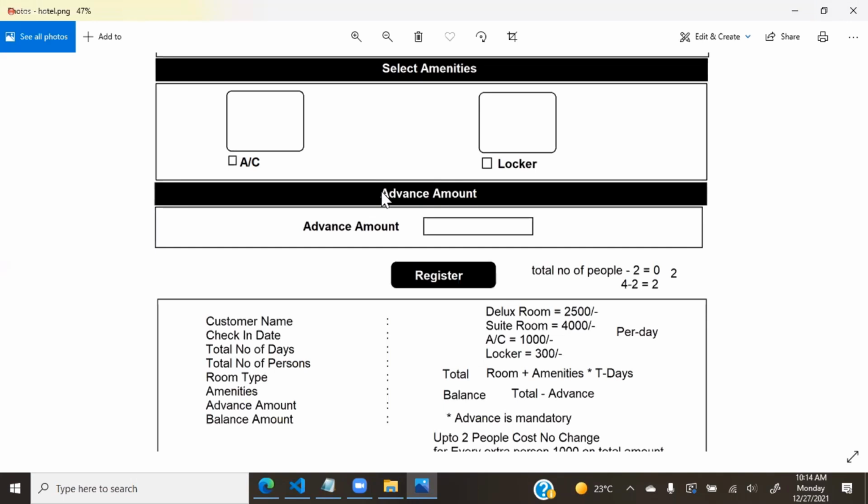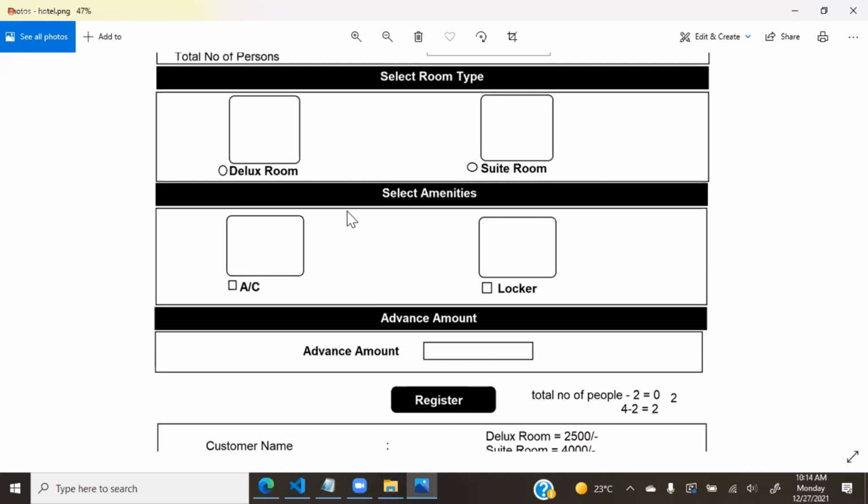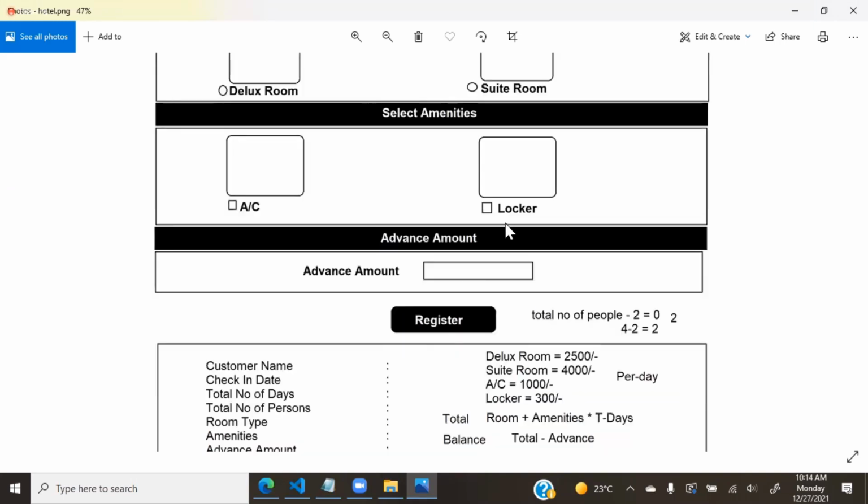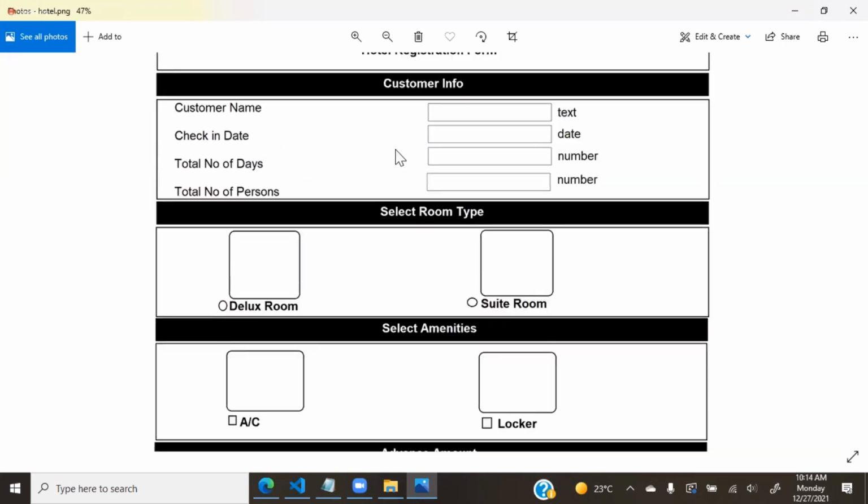And add-ons, amenities are like add-ons. If user selects AC, per day 1,000 rupees. Locker, per day 300 rupees. Suppose they selected a suite room with AC and locker, then it will be 5,300 per day. And how many days they select here? Total days 3. That means 3 into 5,300.